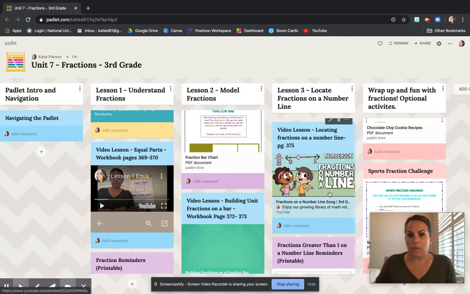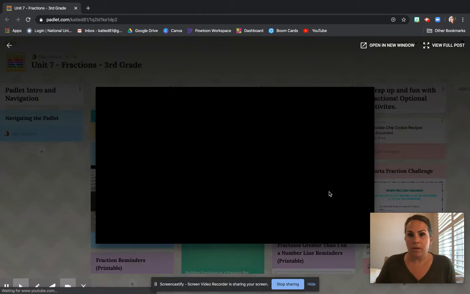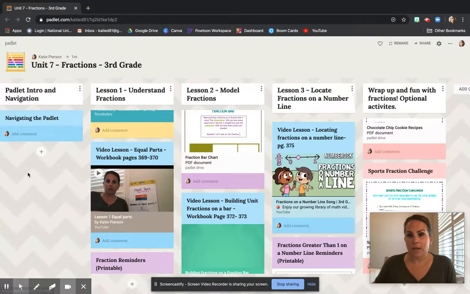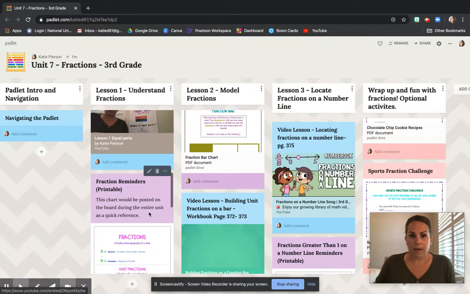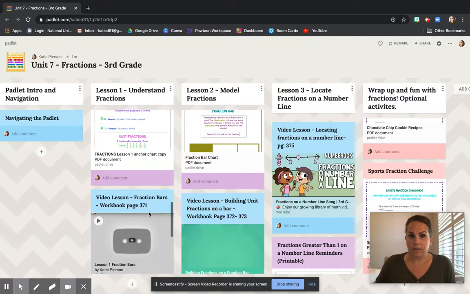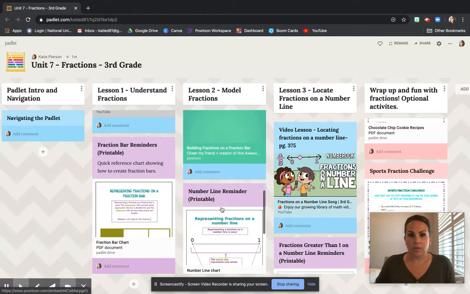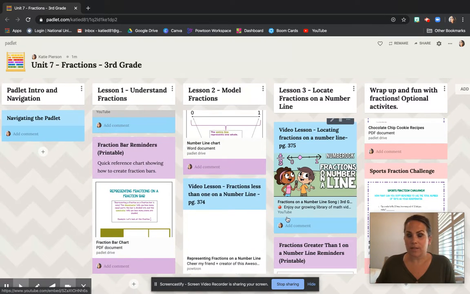These videos, they will open up in a separate window like this. But again, you just have them look for this little arrow up here in the left-hand corner, and it'll take them right back to the Padlet. All right, I think that explains everything with the Padlet. This is a scroll down. So they just scroll down and each lesson is there. Lesson 2, each lesson is there, and same for lesson 3. And then again, everything over here in the red is optional.